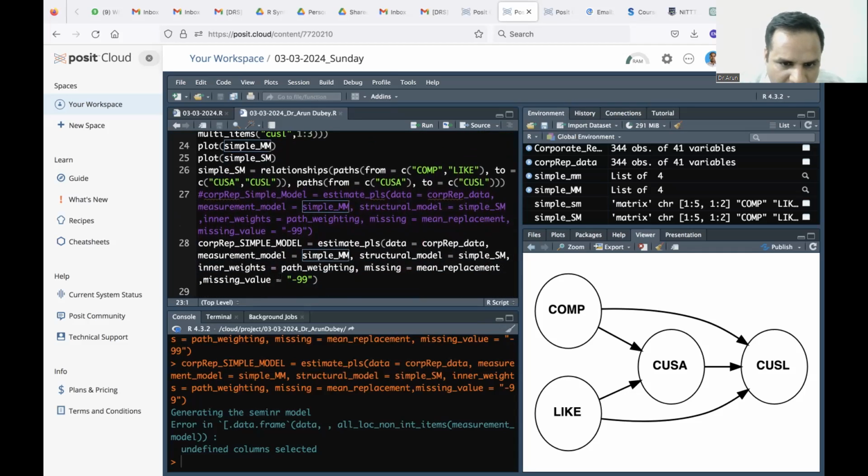Then inner weight is path weighing and missing is mean replacement and missing value 99. See, sometimes there are errors of comma, full stop, only this. Even when I was performing, I realized somewhere I put an extra comma. So you put one more bracket here after 99. Let me check. No. One more bracket is not required. It will show error.